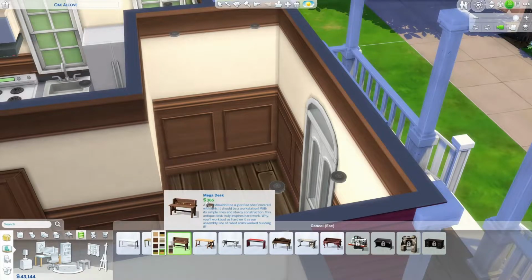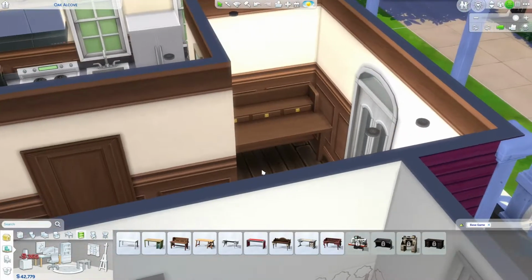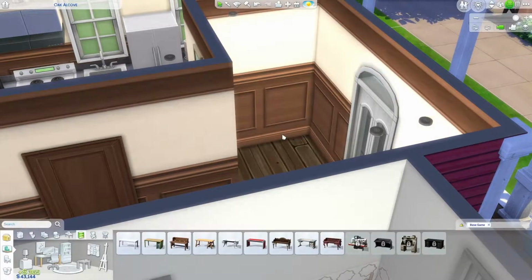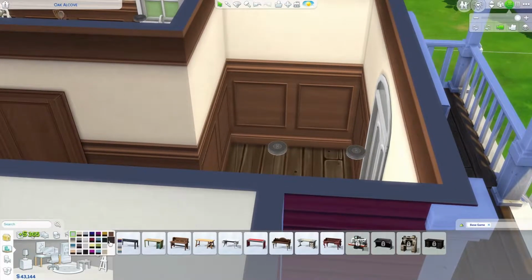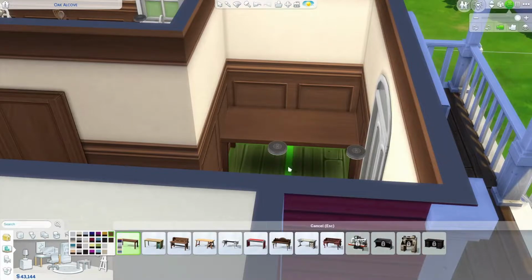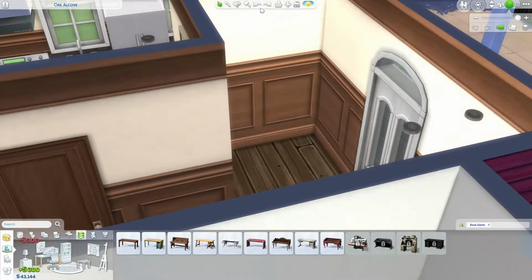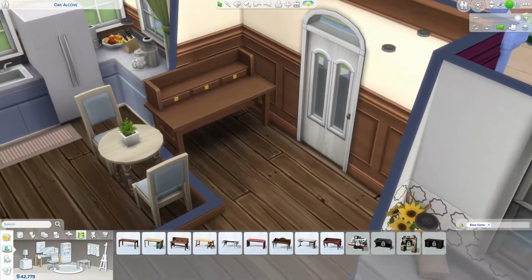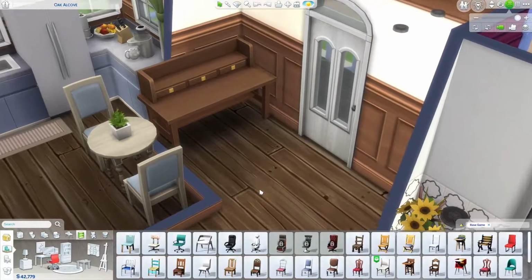Let me see if I can get the wood tones to match. This is a nice desk. We could use this desk, or we could just use a standard desk. No, I like the other one better. Let's go back with the other one. I'm going to press the N key to lower the walls so that we can see what we're doing.